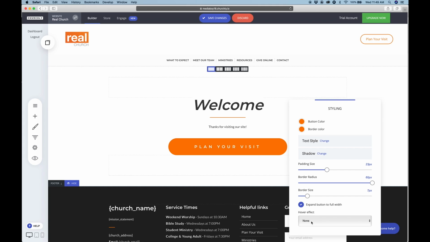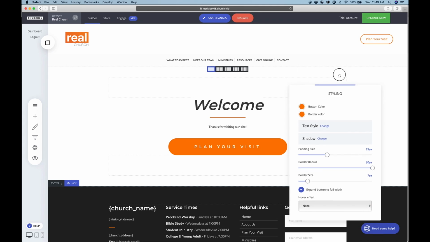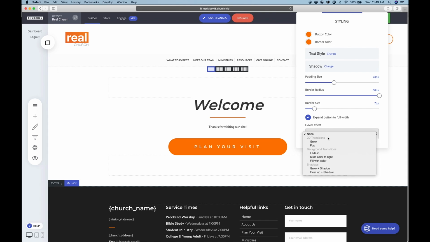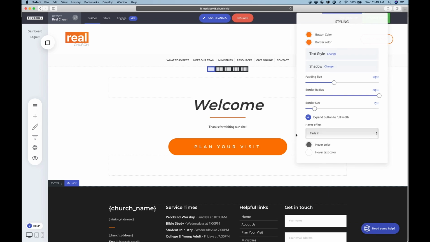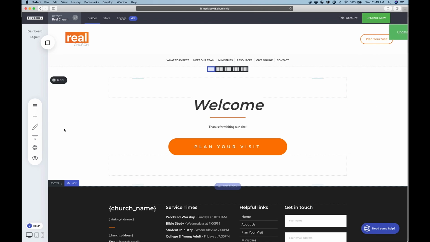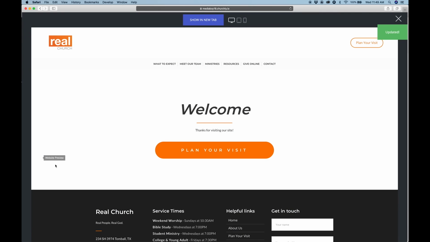You could add a hover effect, which is neat in buttons. So let's bring the styling window up so you can see what I'm talking about. You can do grow. You can do pop when they hover over it. You can do fade in, which is pretty cool. You can select a different color. Let's do like a gray. And let me save it and show you what it does. So whenever you hover over this, it'll fade into a different color.